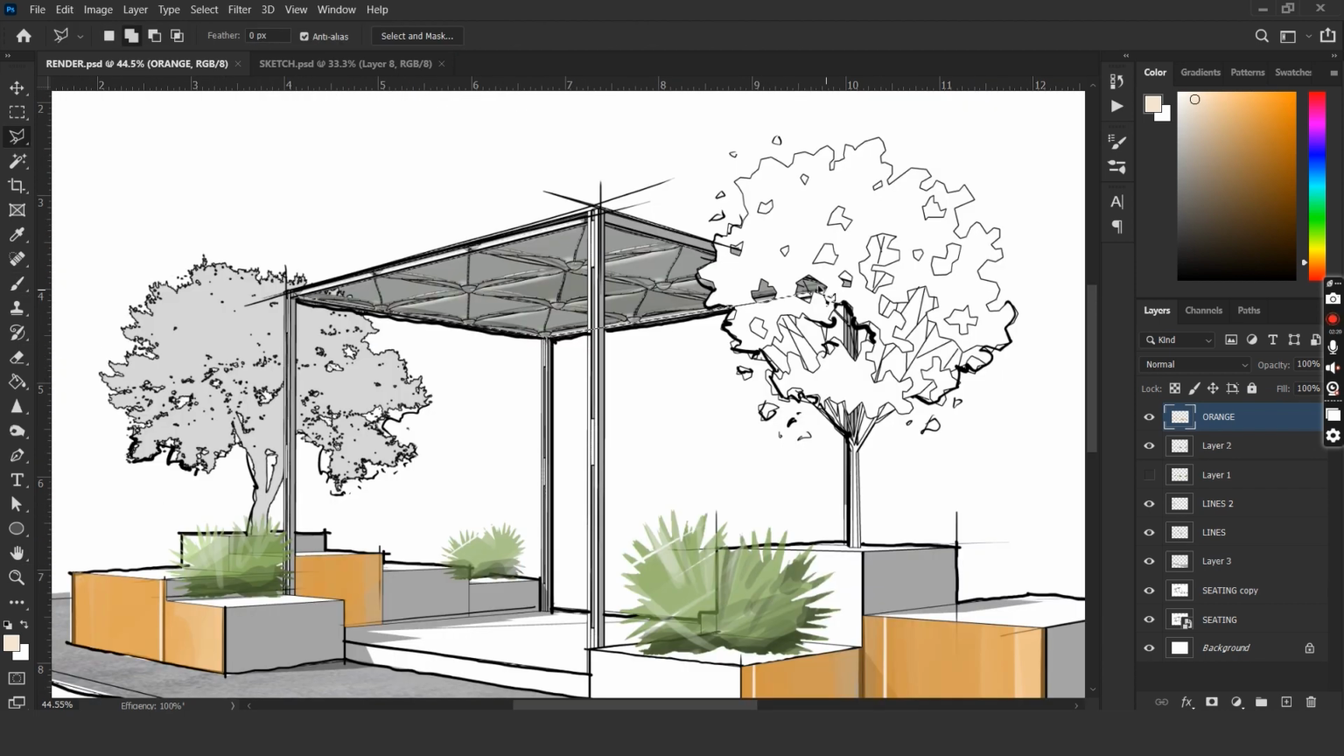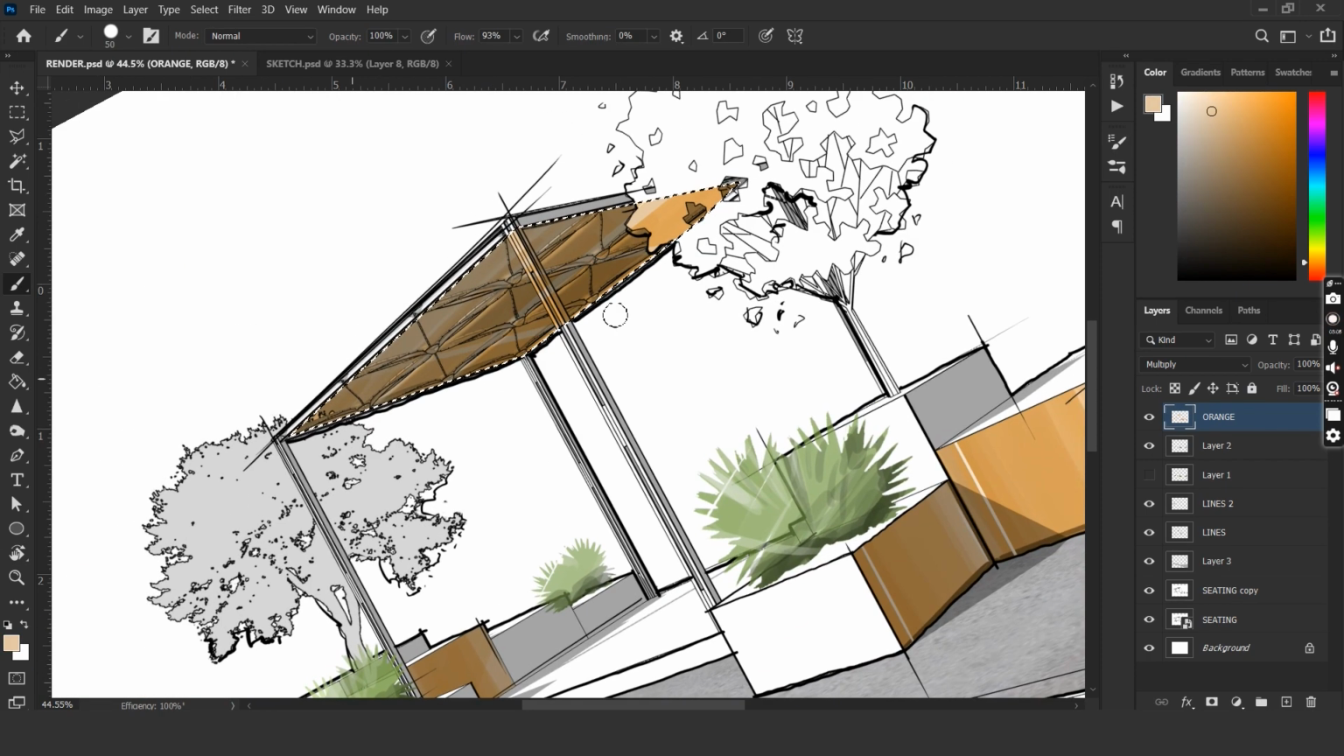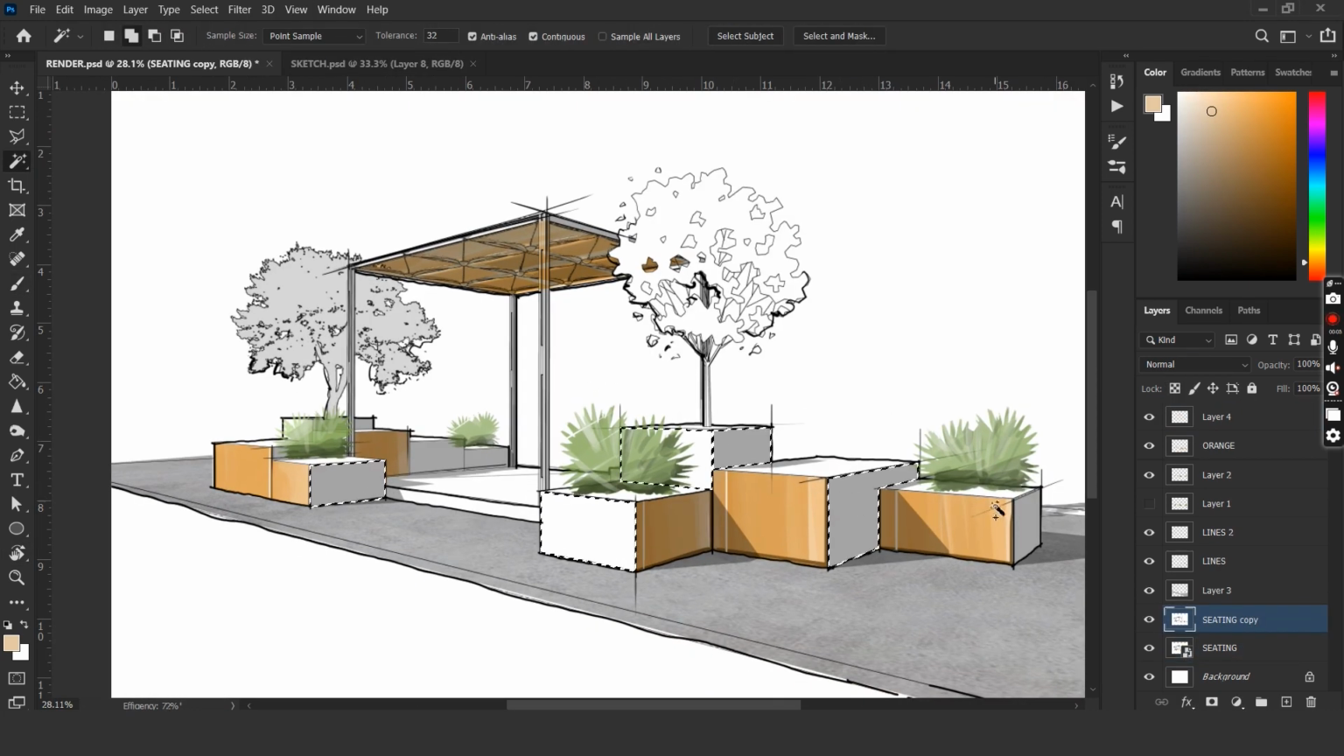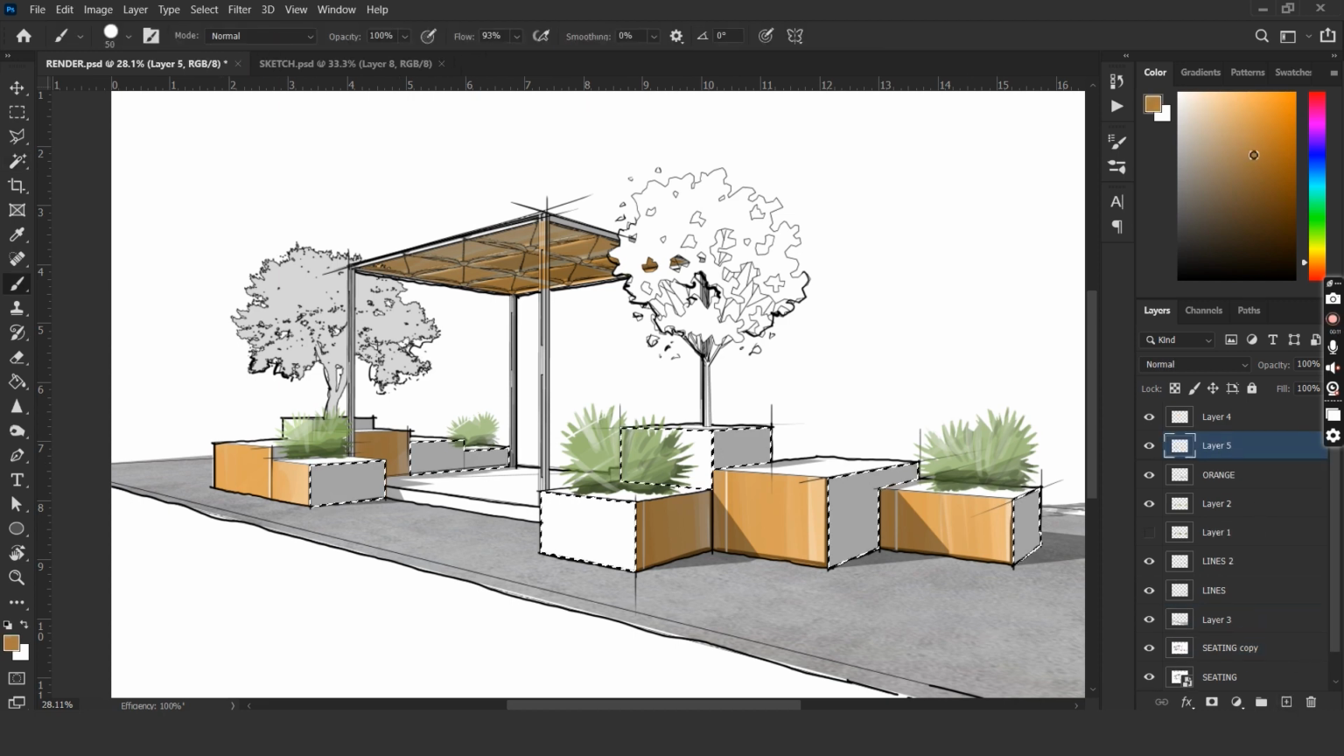We can add a shade of orange to the tensile roof as well and change the blending mode of this layer to multiply. We'll try to give an impression of a wooden texture to the other parts of the seating, so let's make a selection and use shades of brown to brush over them as well.